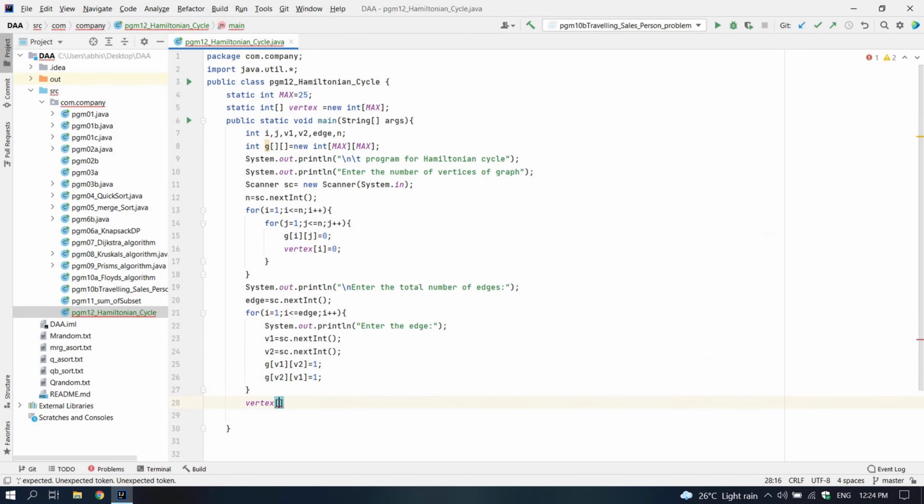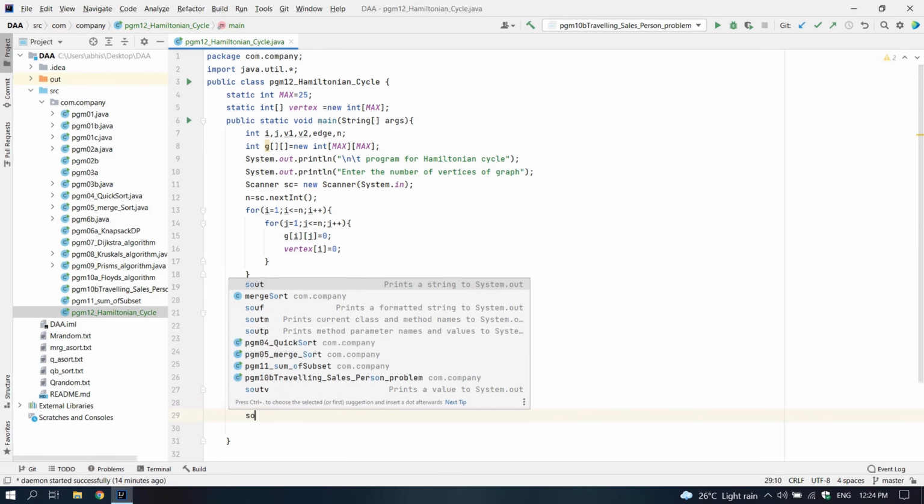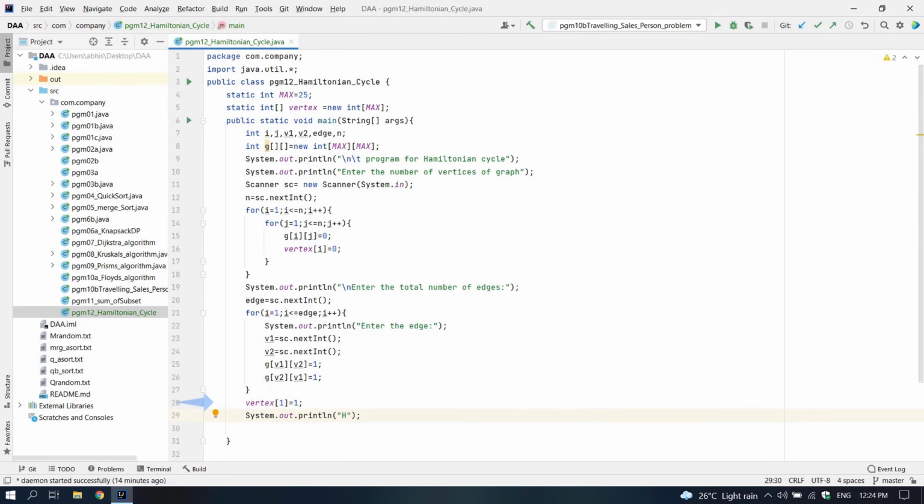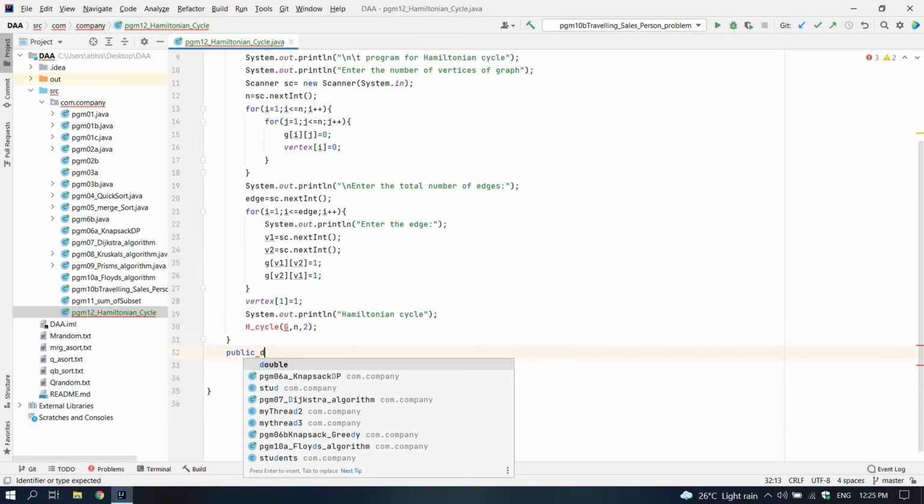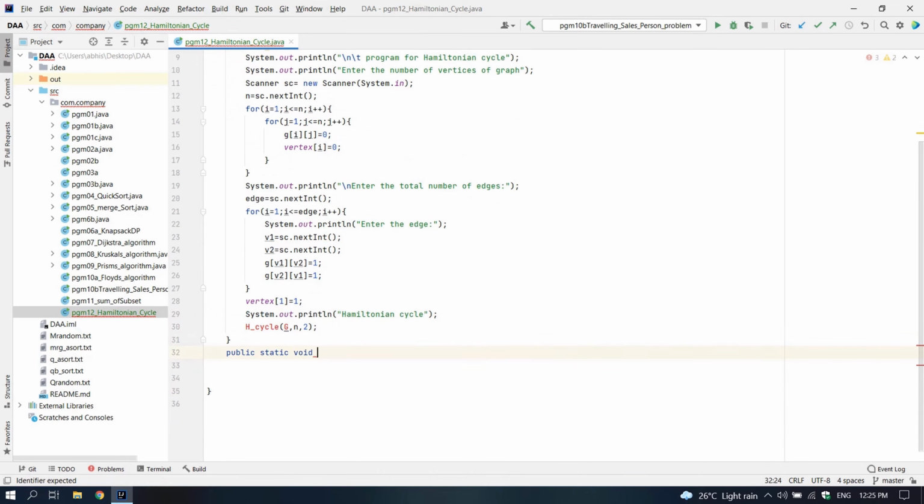After we got the input, we will put vertex 1 as 1 as we will start our program from the second vertex, explained earlier in the video. After that, we will call the method addCycle with parameters g, n and 2. Then we will write our next vertex method, which was explained in the explanation part earlier in the video. This method will take 3 parameters, that is matrix g and 2 integers n and k.